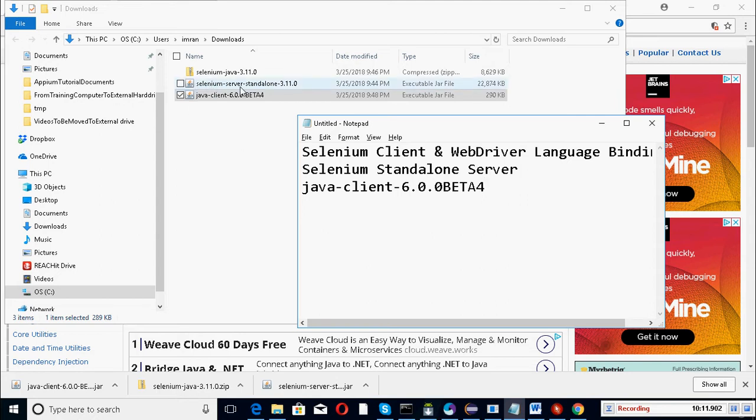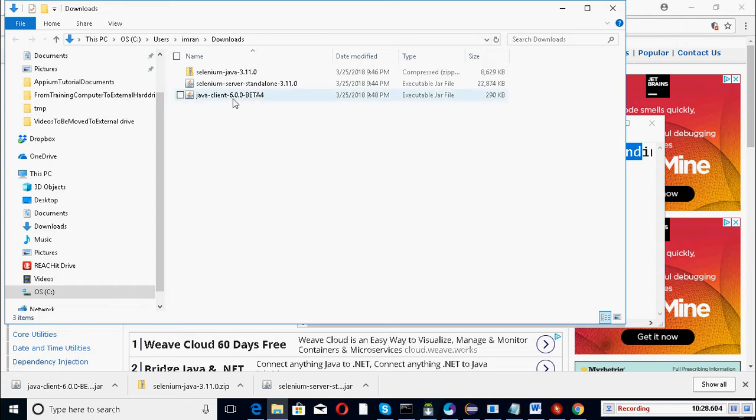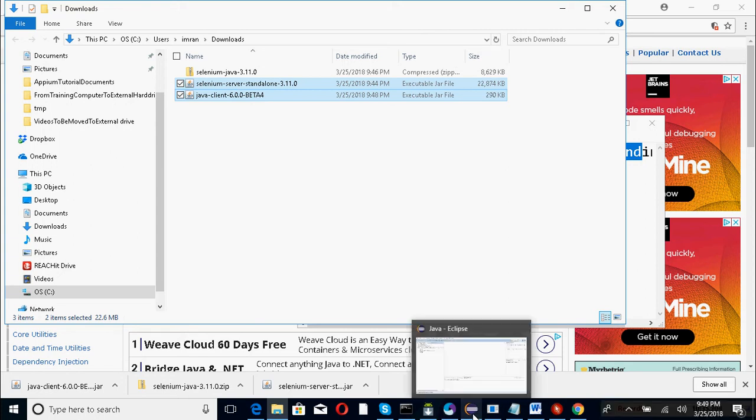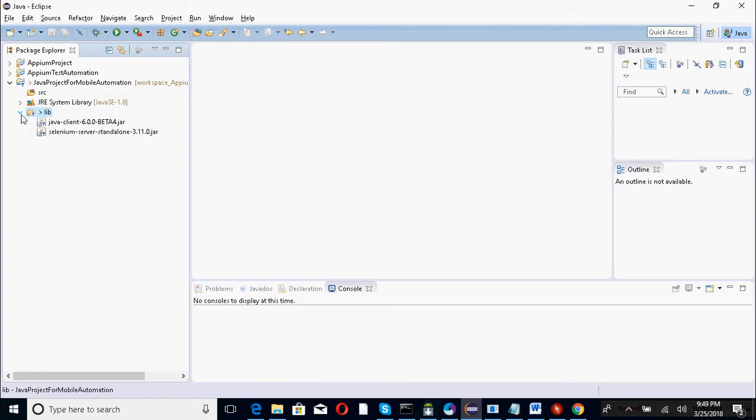So these are the three things. One is the Selenium standalone server, this one. The other one is the Java client beta, this one. And this is Selenium Java, this one. Now I will copy these two. Control C on the keyboard, so it got copied. I go to Eclipse, right click here, click on Paste. So these two got pasted here under the lib folder.